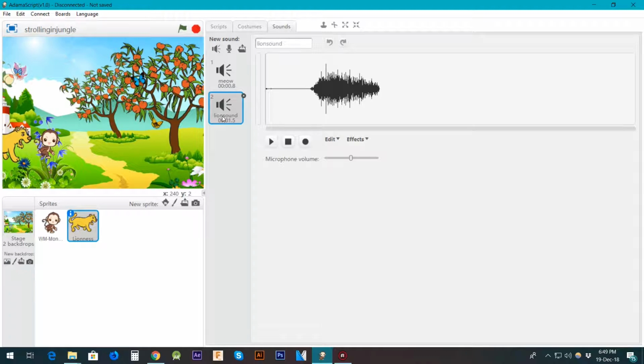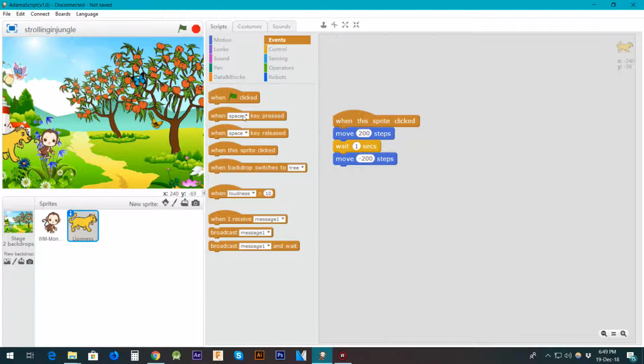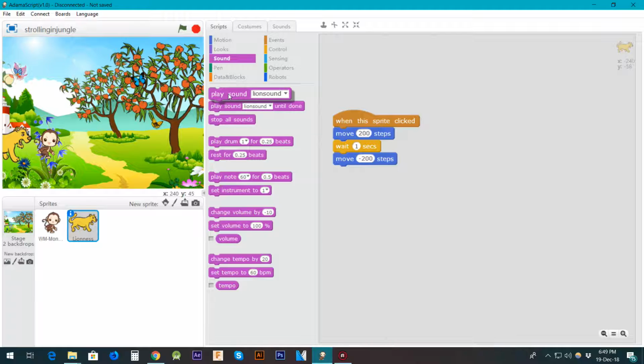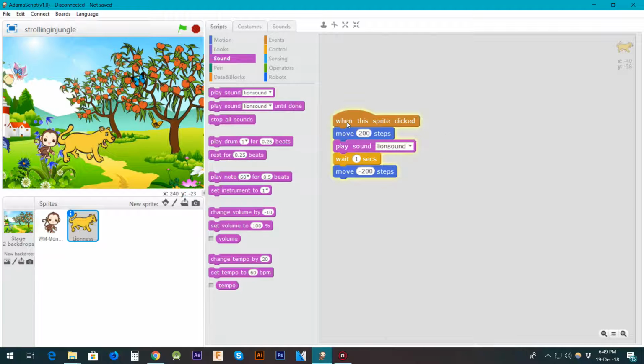Once you press enter, it will be here, and then you can go to the script tab, and you know how to add the sound, right? So we'll go to the sounds block and play lion sound. So every time it moves, it will play a sound as well. You see, so this is how the animation is going to work.